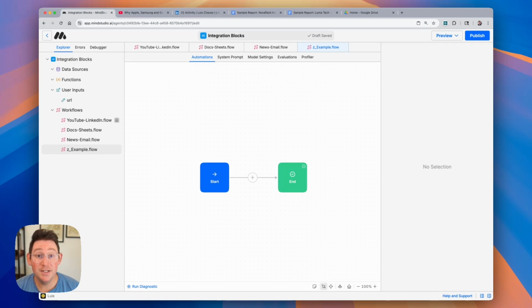In this video, we're going to talk about integration blocks and how you can utilize all kinds of integrations inside of your Mind Studio workflows. Let's go ahead and get started.